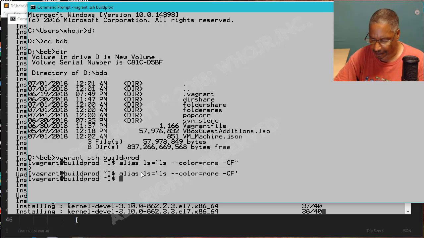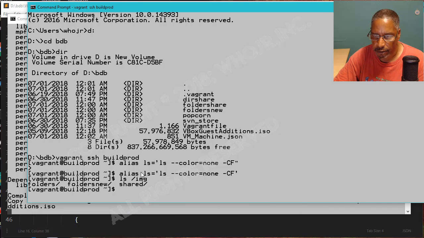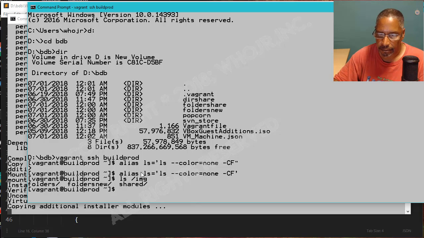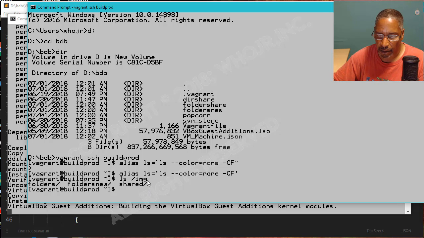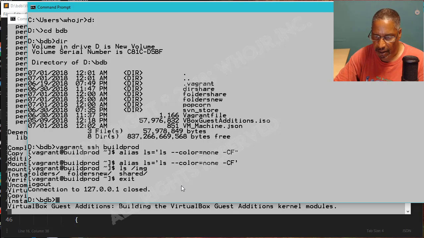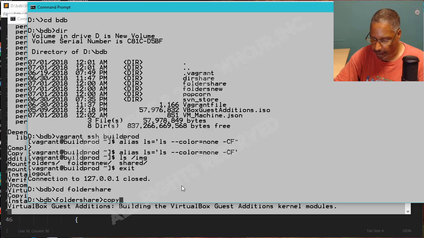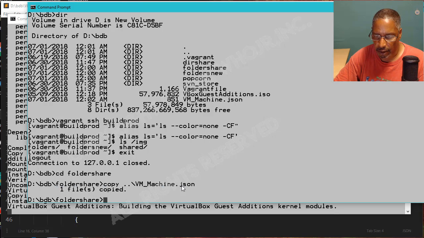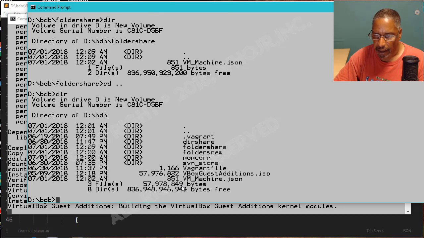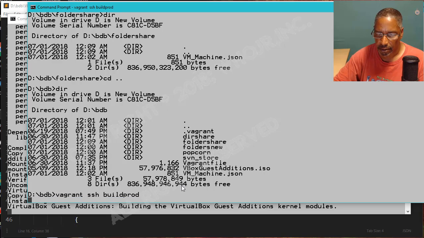I so got to take a typing course. In any case, let's take a look at what we have for shares underneath our img. Okay, and we can see we have folders, folders-new, shared. In fact, let's get out. Let's go into folders-share, and let's copy the VM machine into it. And we'll leave the other two empty.